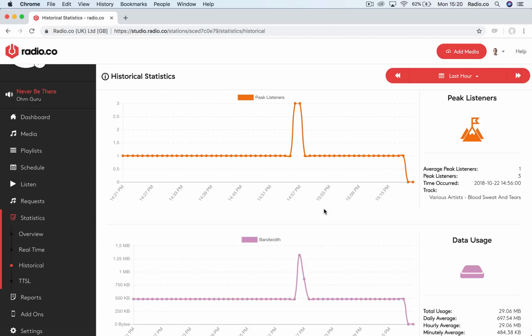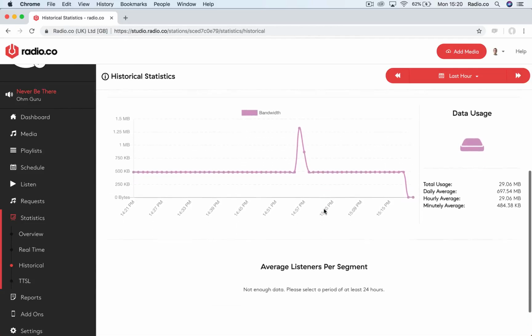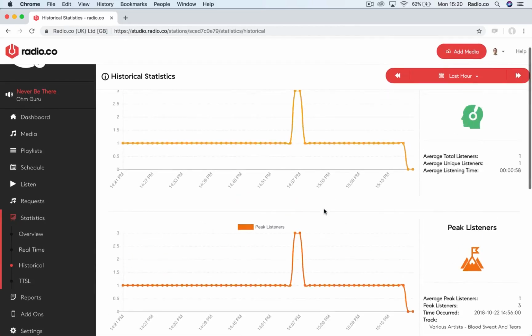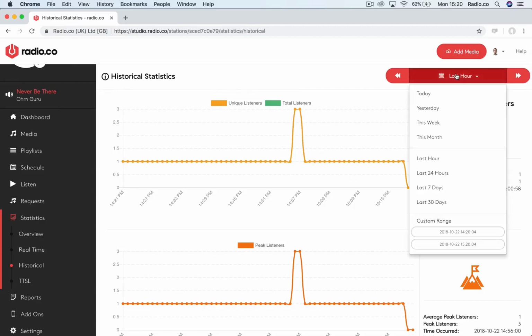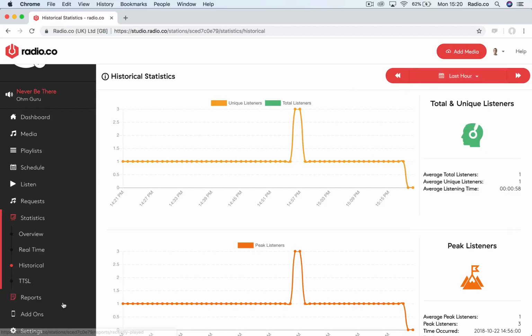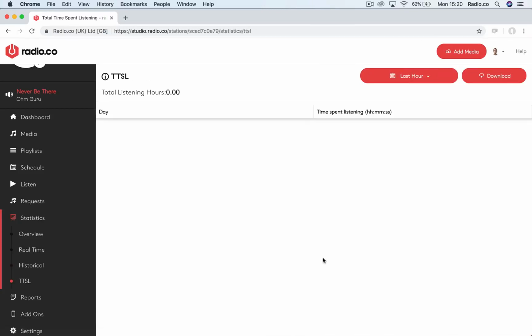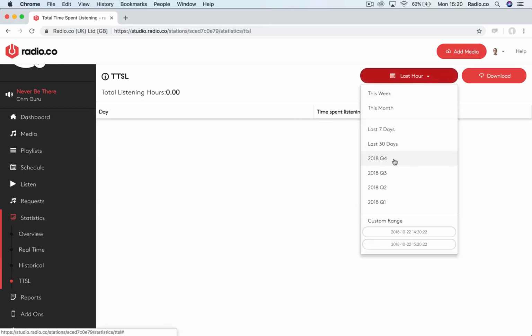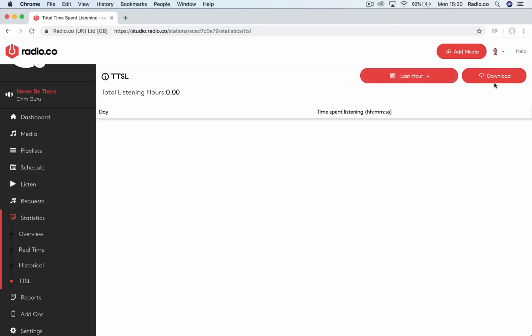We also have the historical statistics, so you can look back over the course of having your station with us and get some detailed reports. Again, you can look by today, yesterday, this week, this month, last hour, last 24 hours, last 7 days, last 30 days, or choose a custom range. The TTSL is the total time spent listening to your station overall by everybody who's connected to your stream. With these, you can look by quarter, because that's usually how music licensing companies want you to report to them. And again, just click download to download those reports.